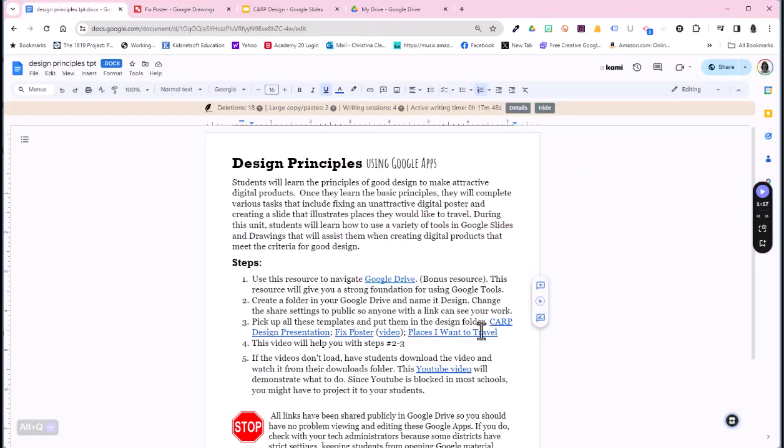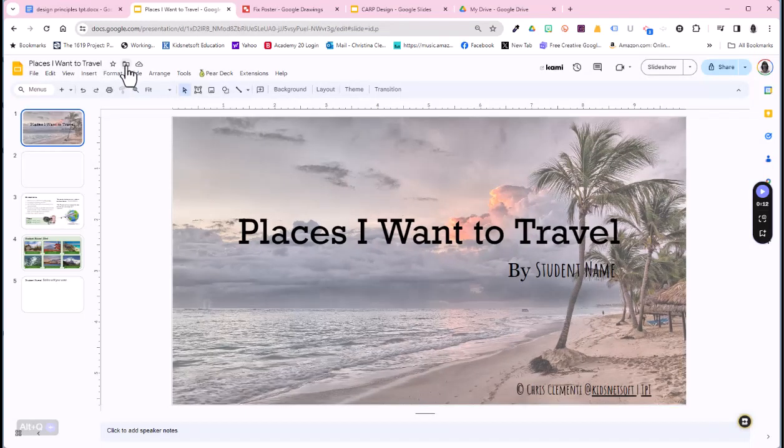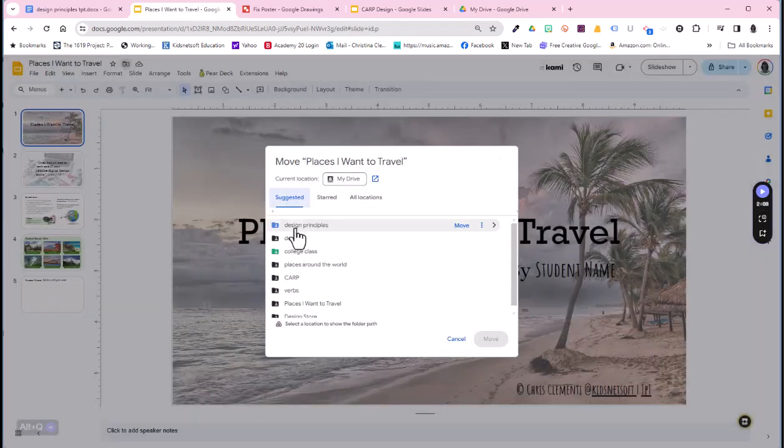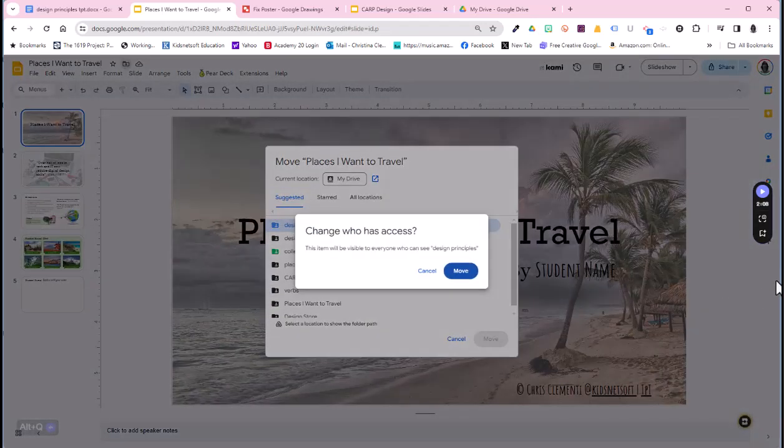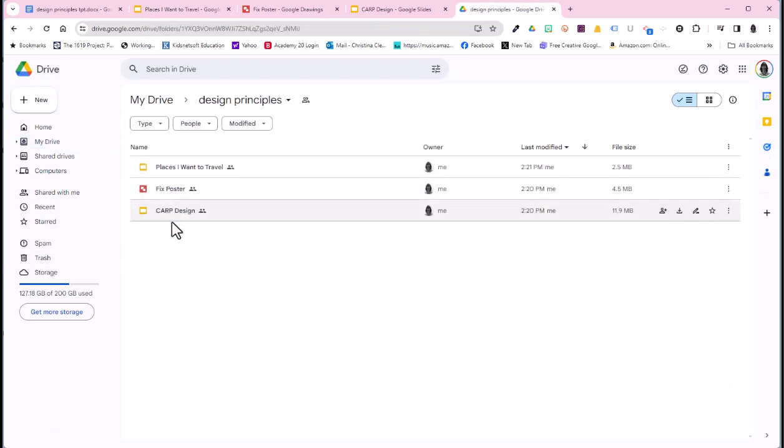And there's one last activity to pick up. So you should be picking up 3 lessons to work on. Again, Use Template in the upper right corner, choose the folder, Move, Design Principles, Move, and then Move. Now when you go back to your Google Drive and you open up that folder Design Principles, your 3 lessons will be in there. You will start with CARP Design.